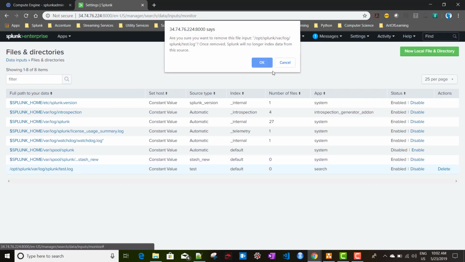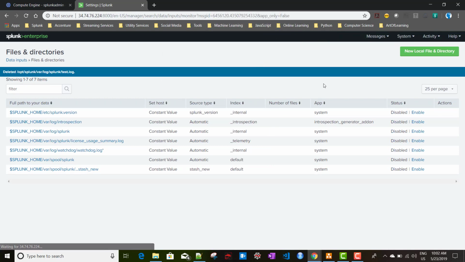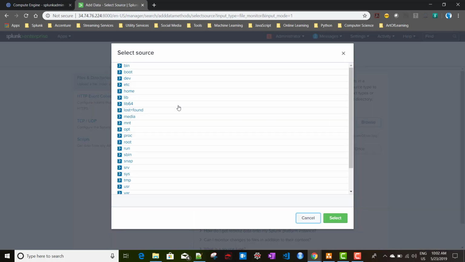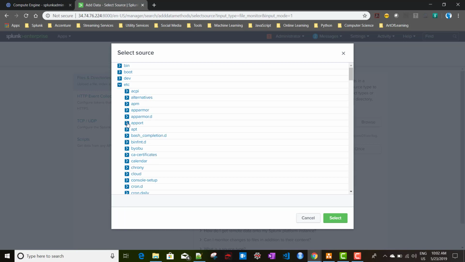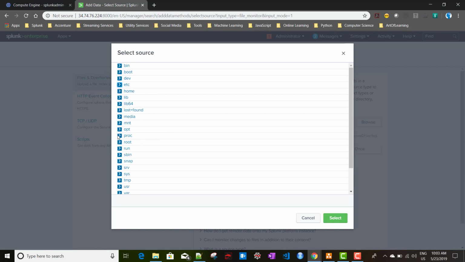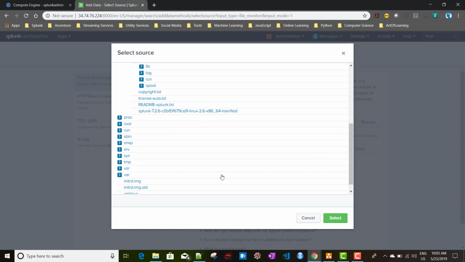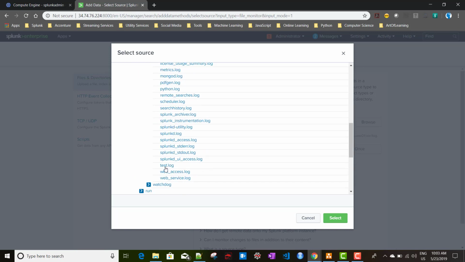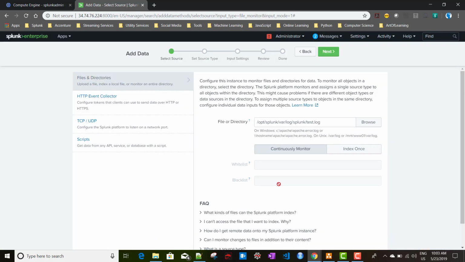I think previously I had created one, so I'll just delete it and show you again. New, local file and directory. We will be selecting our test.log over here. For that we need to go to /opt/splunk, var, log, splunk, then our test.log. So we'll be selecting that one.